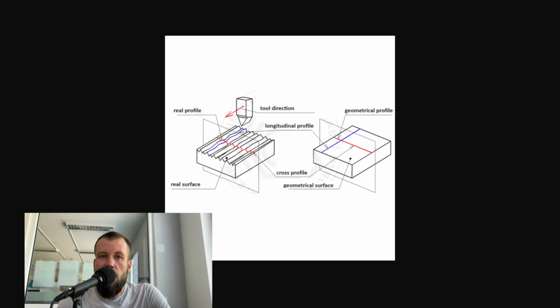Hello to today's video. Today we will talk about the roughness of parts in technical drawing and the method of evaluating surface roughness. Surface roughness is defined as the sum of surface irregularities with relatively small distances arising as a result of the production technology used, for example milling, turning or casting.